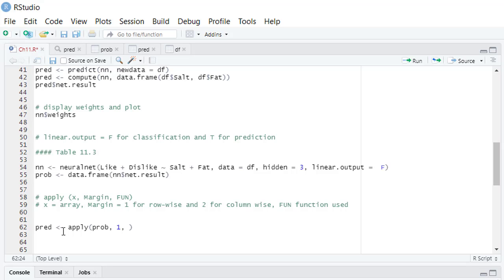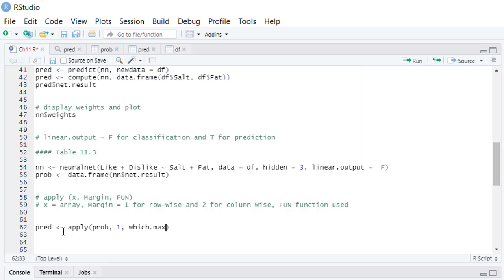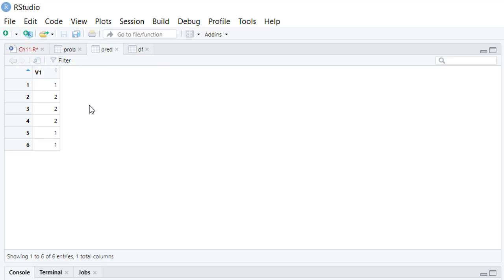What we want is not the value of the maximum probability. What we want is in which position that maximum occurs. Is the maximum the first value, or the second value, or the third value, and so on. And that we get with which max. Which max will go through each row and see which one of those is maximum. So when you run that, let's look at pred.